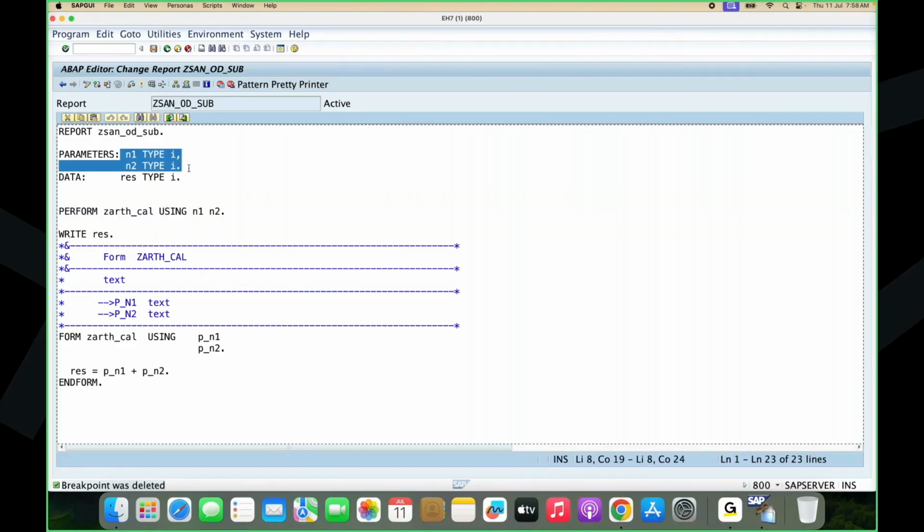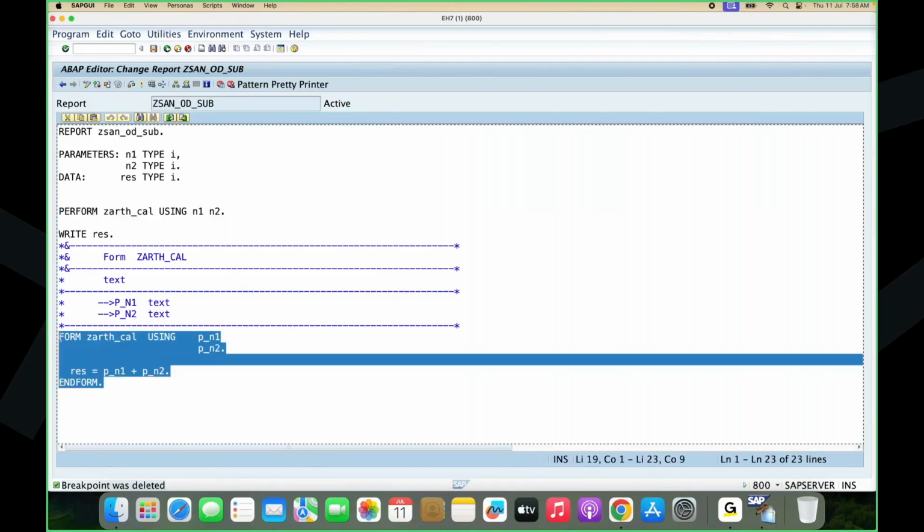What are the actual parameters you want to use? I wanted to use these two inputs. That's why I'm using the keyword. Then double click. It will create a subroutine program, and you can pass the values after writing the code. Place a breakpoint and see how the values are exchanged between the main SE38 program and your subroutine program.